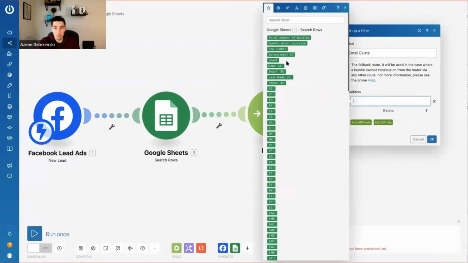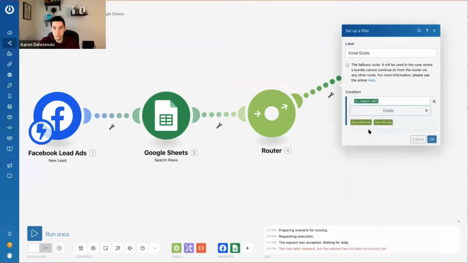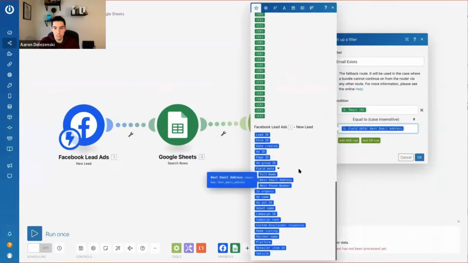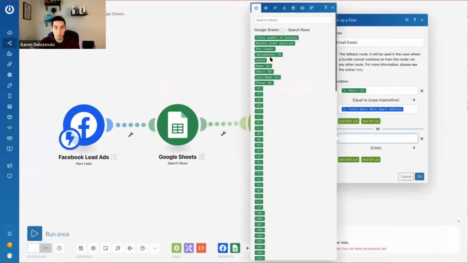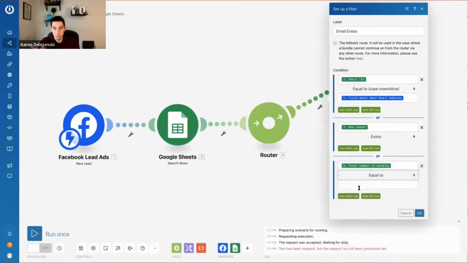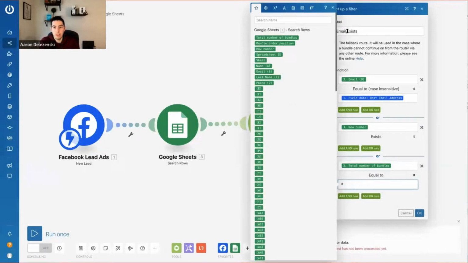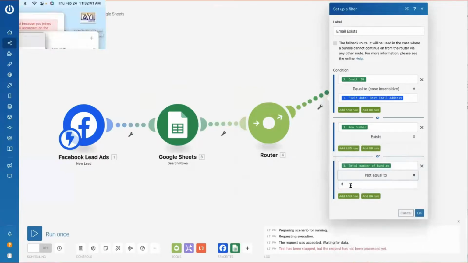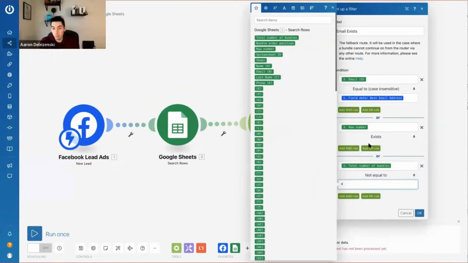Other options accomplish the same thing. You can do email, and you can essentially do equals to, we'll do insensitive. And then we'd scroll down to the Facebook again and do best email address. So that's going to do the same thing. Like I said, there are a couple of different ways to do it. You can do it this way, or it would be row exists, or you can even do total number of bundles. In this case, you would do not equal to 0. You don't need all of these in here, but I'm showing these different options you can do. This is all going to do the same thing.